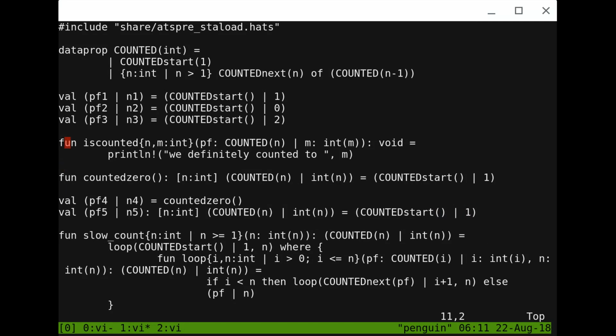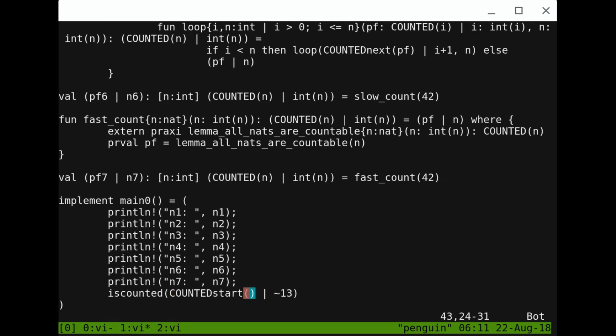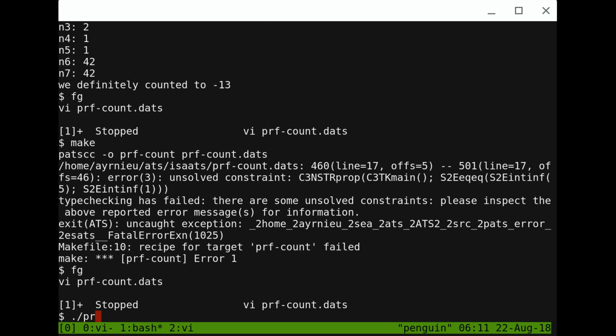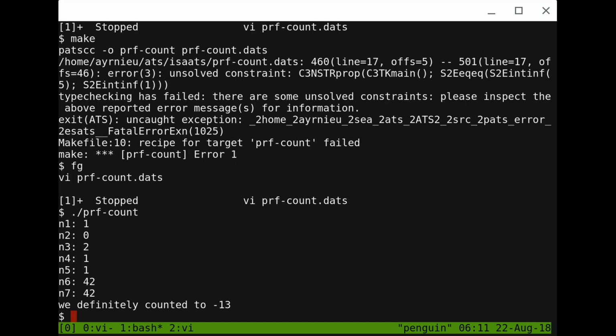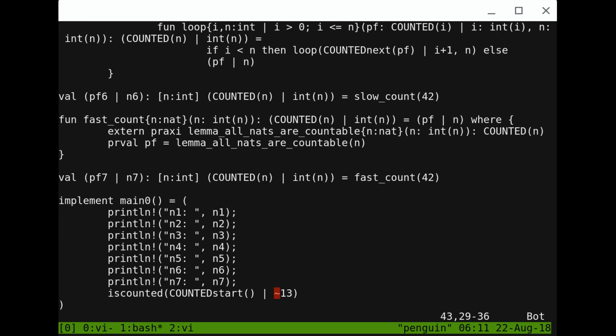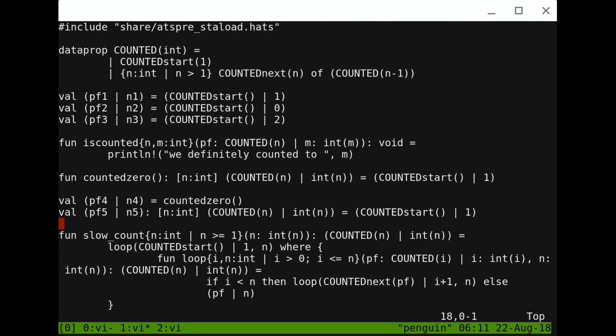All right. So if a function does something similar, I take a proof function and I take an integer, but I don't establish a relationship between them. Just two separate things, the count of n and the int of m, with no relationship stated. So it says we definitely counted to blah. In order to call this function, I have to pass it a proof statement, but it doesn't actually do anything. So we definitely counted to -3 and -13. It's like, no, actually we didn't, and that is a lie.